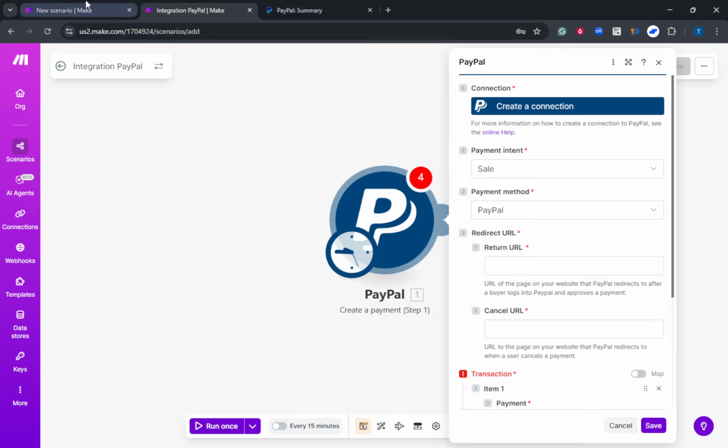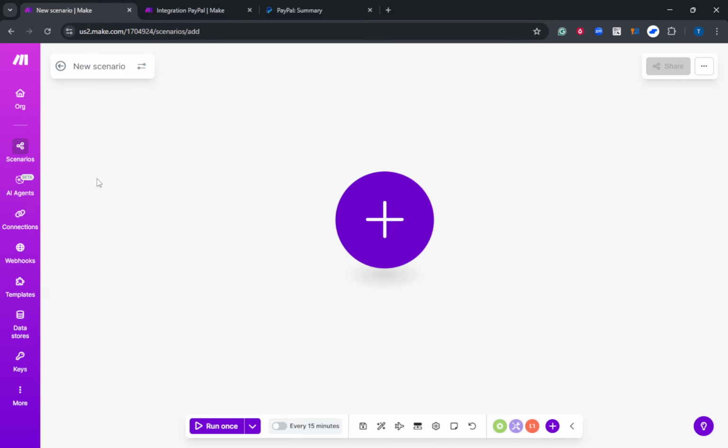Start by signing in at Make.com. From your dashboard, choose Create a new scenario. This opens the Visual Builder, which is where you'll connect apps and define what they should do. Think of a scenario as a flow. Each module performs an action or passes data to the next.